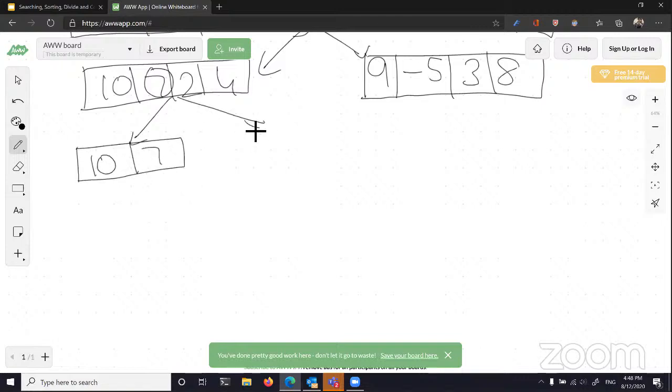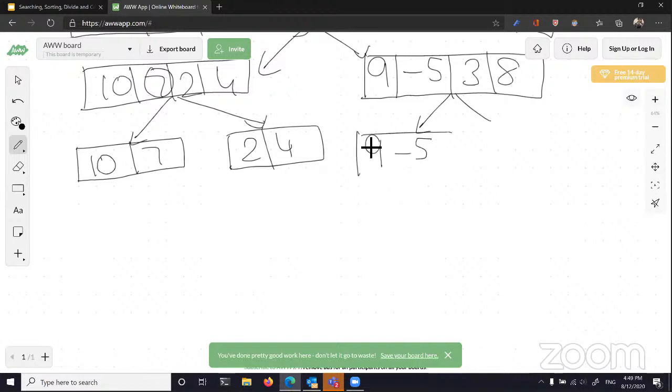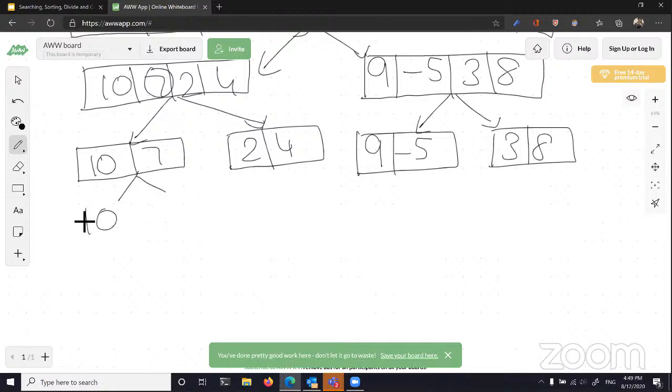7, 2, 4, and now we have 3 and 8. Again, one more time we divide because we have to hit that one thing. So you have single element subarrays.